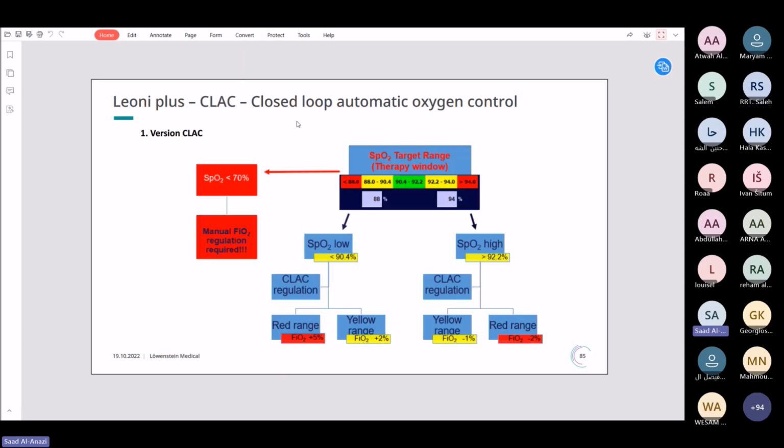As you see here, we have the closed loop automatic oxygen control. This one is a scenario: if the patient is suddenly desaturating immediately down to 70, the ventilator can shorten the time of analyzing the SpO2, then increase the FiO2 by 10, by 20, until it is back again in the green zone.